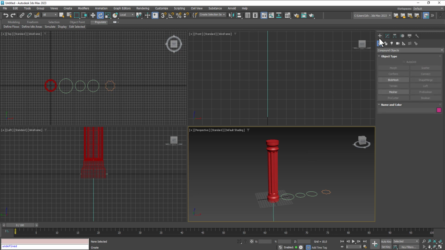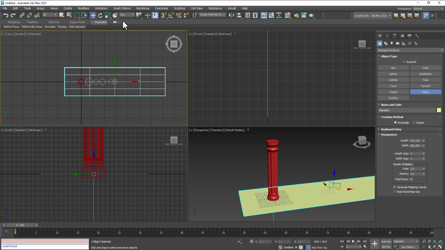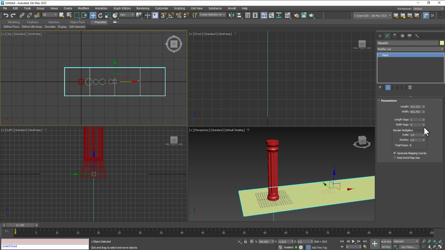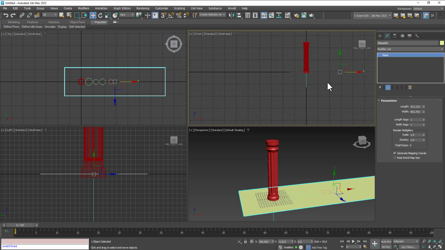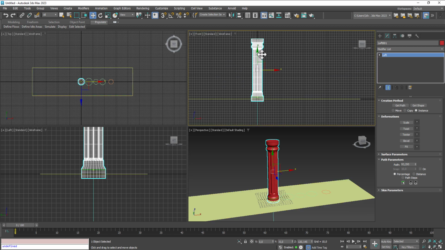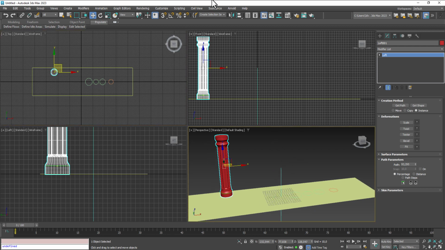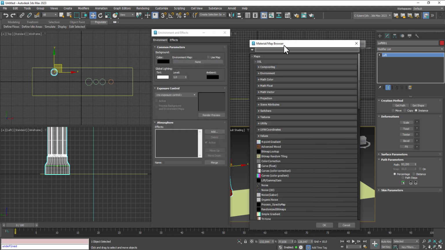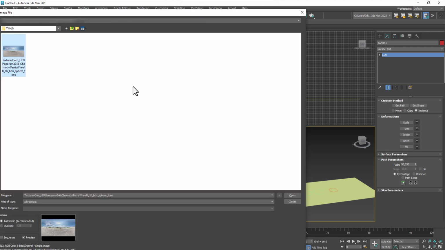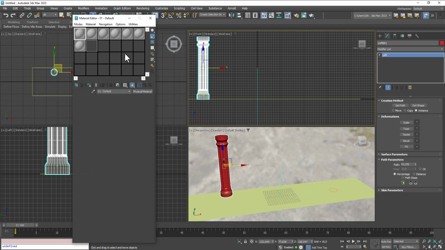And we can add a plane first of all, foreground, and we can increase the first column, and rendering environment and bitmap, and we can use this HDR panorama from texture.com, and open the material editor.